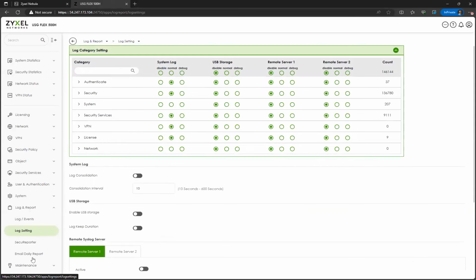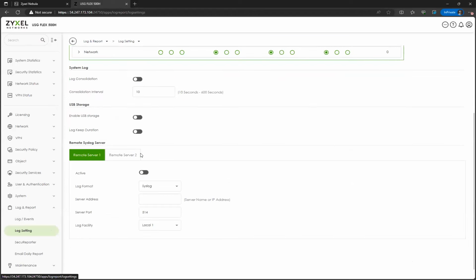For doing that, you would set that up in the log settings. You can choose your system log, or if you want to do it to USB storage or remote server. Remote server is where you set up your syslog server. So if you have a cloud-based syslog server account, or you have your own syslog server locally, you can have all the logs sent specifically to the syslog servers.